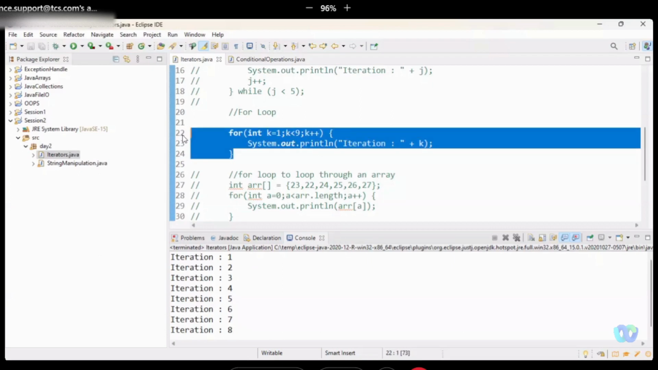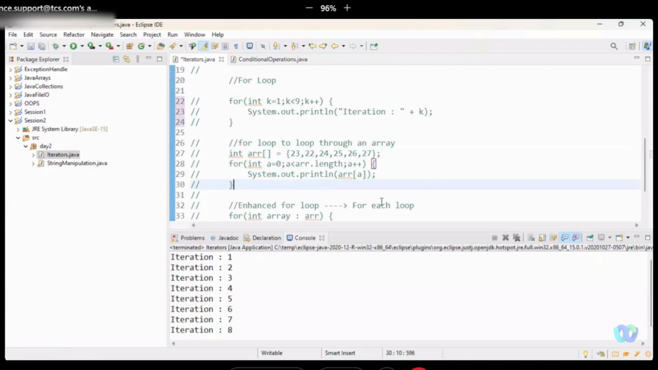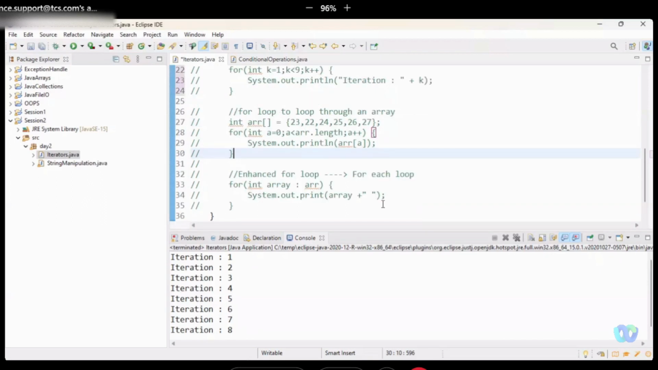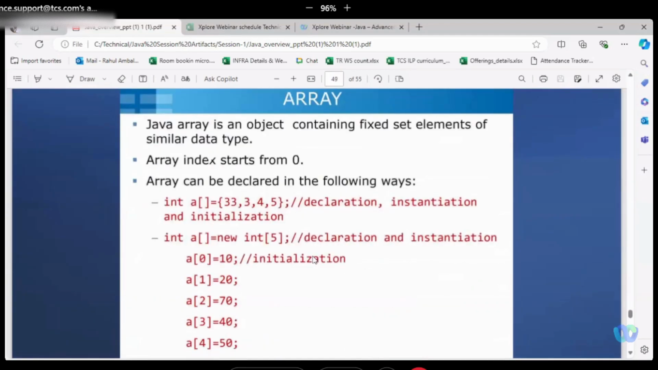Now we will see the for each loop. You will be using the for each loop majorly when we are using arrays. Now quickly tell me, what do you mean by arrays? So for that, let's move to arrays. What is an array? An array is nothing but an object containing a fixed set of elements of similar data type, or we can say a collection of data having the same data type. Here the array index will start from 0.